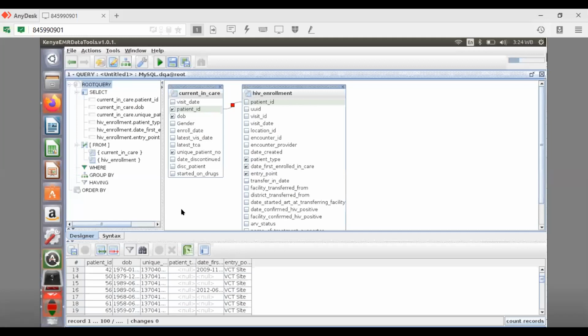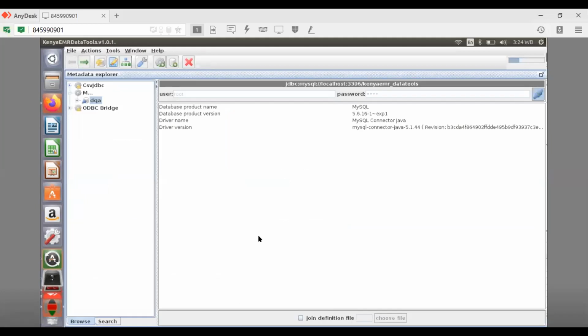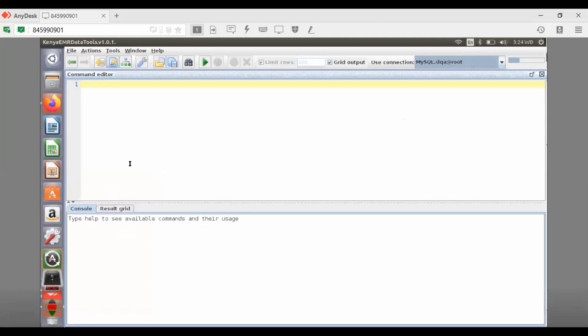So I already have a query with me, and I need to run it on KenyaEMR data tools. There are two ways to do it. First of all, let me just close this. I will open my data tools. I had a query earlier. I will open my data tools, and I can go to this command editor. I hope all of us can see this icon that has a pencil writing on a paper. I will select command editor. And once I'm here, I can copy and paste the query that has been shared with me. It's quite simple, copy, paste.